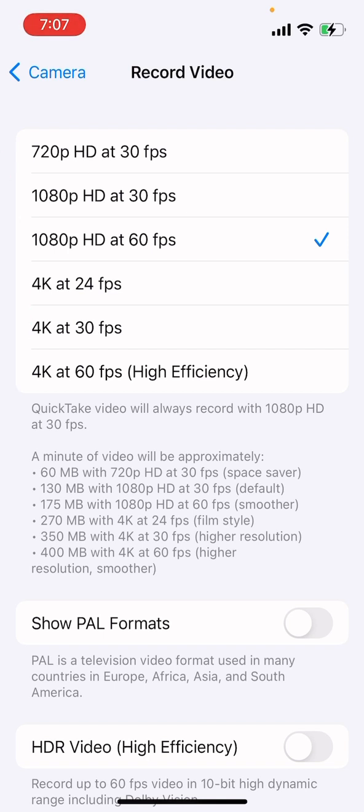So we have the quality styles. We have the 720p, which is at 30 frames per second. That's gonna occupy a lot less space. Okay, but it's not gonna give us the amount of quality we want. And right now, our default is 1080p HD at 60 frames per second. It's a standard, and it's a pretty good video quality.